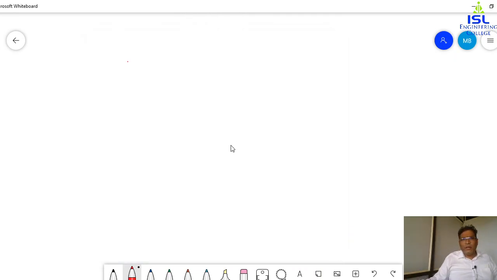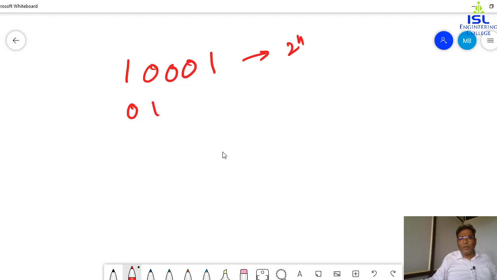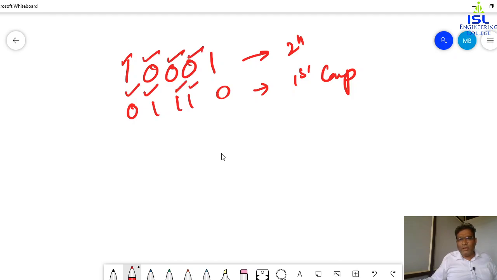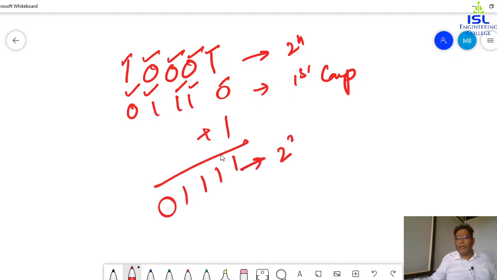If I have a number 1 0 0 0 1, the 2's complement of this one, I'll first make it 1 1 1 0 1 1 1 0. This is the 1's complement. Reverse the number: if it is 1, it becomes 0; if it is 0, it becomes 1. Then plus 1, and what will be the result? This is the 2's complement. Correct? Whatever number you get as the 1's complement, you add 1 to it, and you will get its 2's complement.